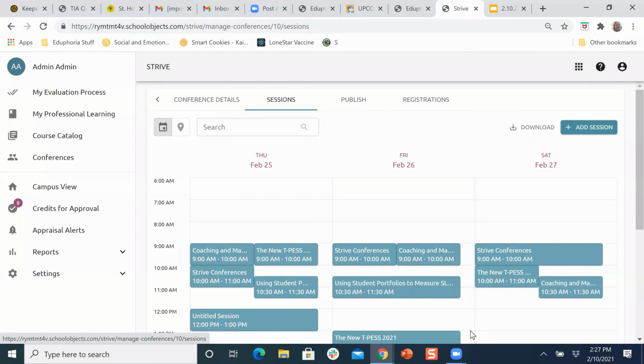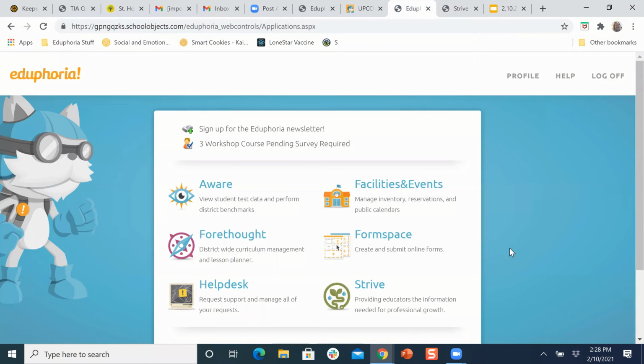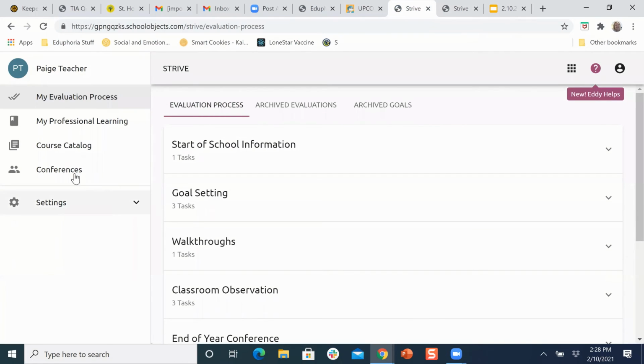So that's just a part of it, but that's coming very soon for you guys to be able to do that, but just keep that in mind. Okay. I'm going to go in as a regular user. I'm a teacher now, and I'm going to go into Strive, and we're going to look at what your users will see. So, everything above the little gray line is my personal stuff.